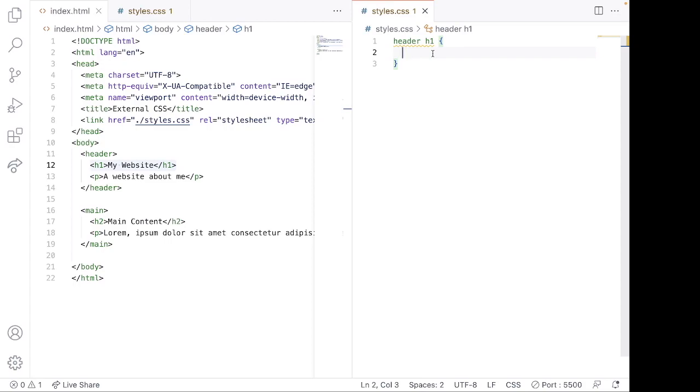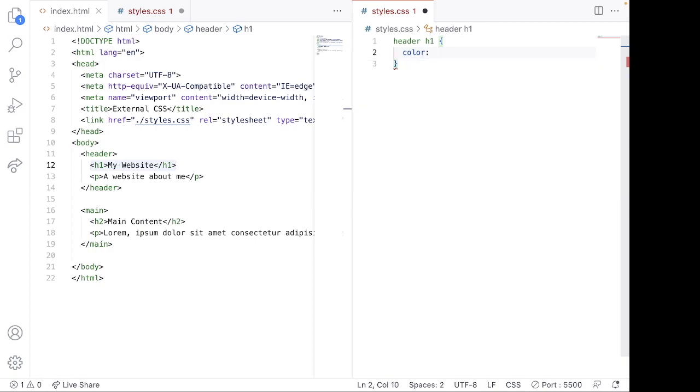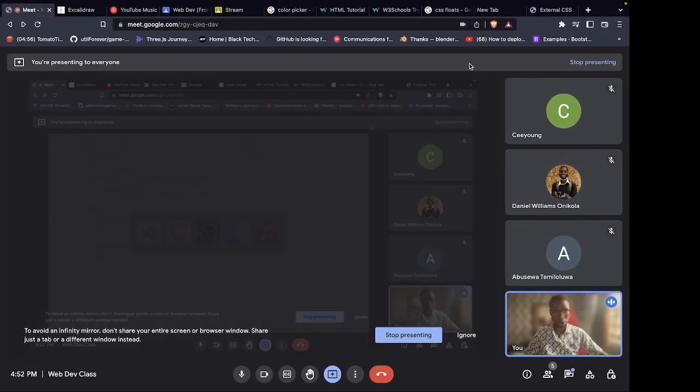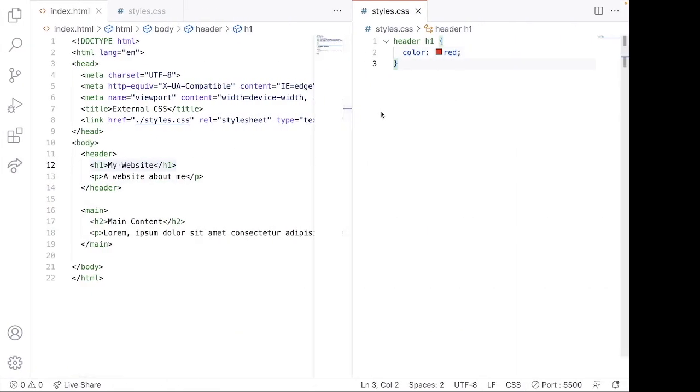Alright, so if I want to change the color of my heading, I'll simply type the property I want to change, right? Color. Then I'll type the color I want. It's going to be red in this case. So if I save this and go to my browser, you see that it has changed. So external styling works exactly how internal styling works. It's just that instead of writing it inside our HTML file, we write it in a separate place.